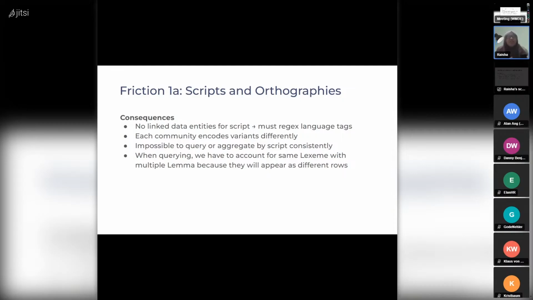And imagine if someone who is not a Wikidata editor wants to build tools on top of Wikidata and has to understand all of that. That might make it difficult for them. And then the next one is that, because of this aspect, when we are querying, we also have to account for the fact that the same lexeme that has multiple lemmas will appear as different rows. So if you want to gather the result directly from a query, you might have to tweak something or normalize the table first.